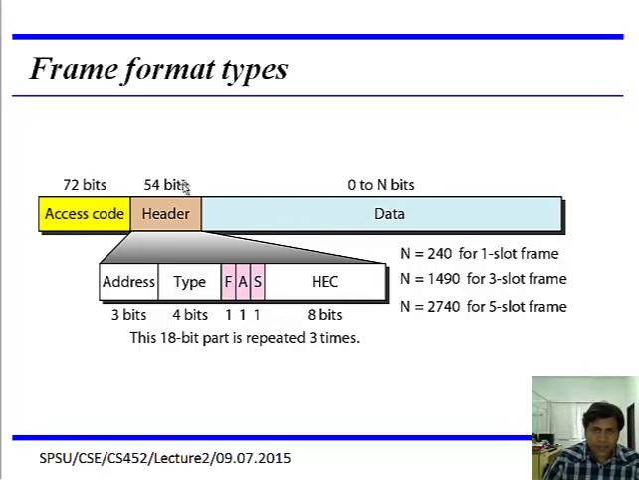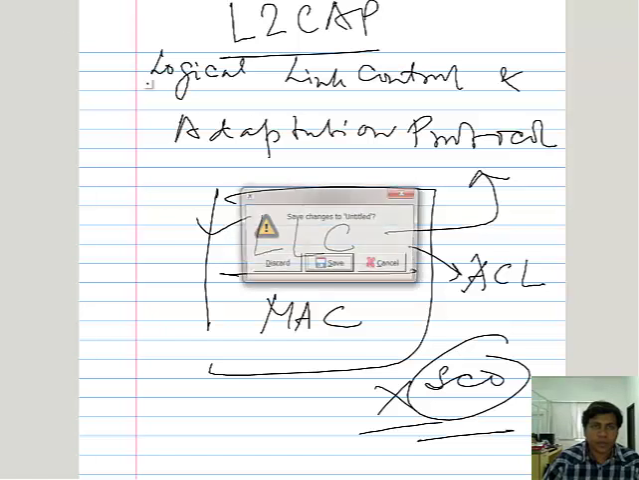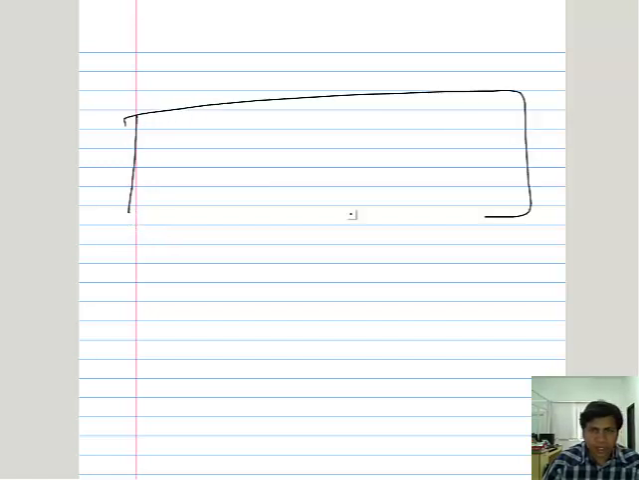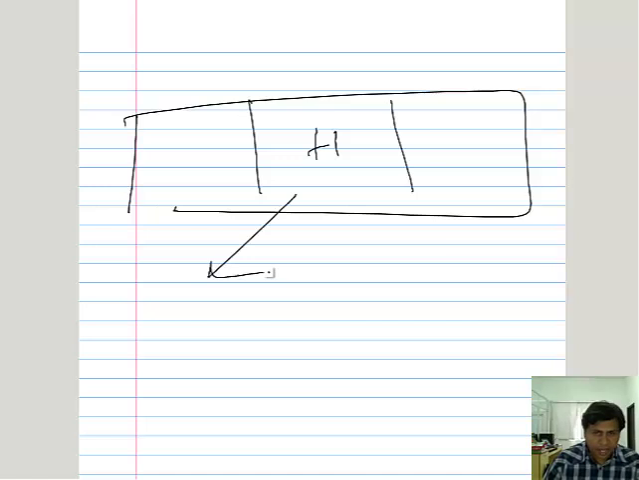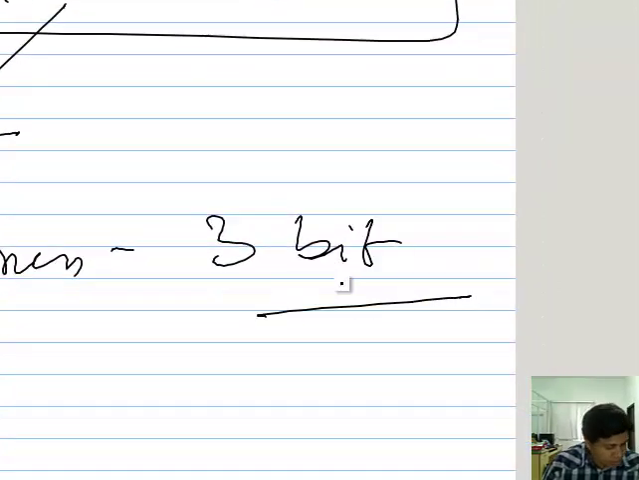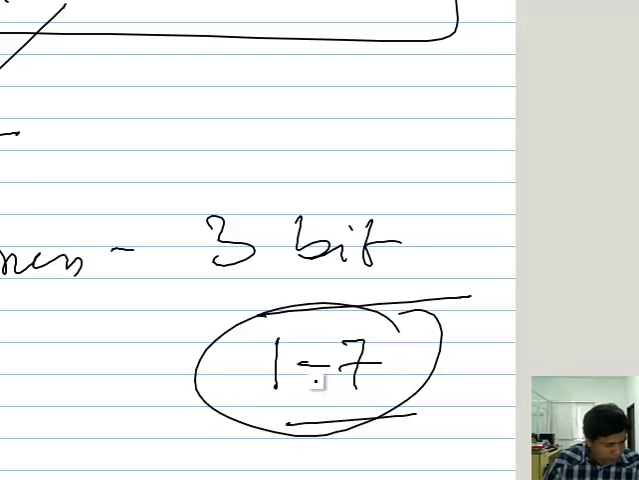So basically in the frame format there are three things: access code, then header, and data. In the header part, the first is the address, which is a 3-bit address. Since this is 3-bit, it has the values 0 to 7. I will take 1 to 7 because 0 is used for broadcast communication. Otherwise it will define channels 1 to 7, the different secondary channels.